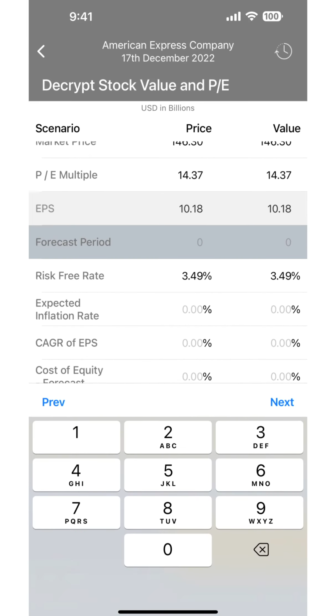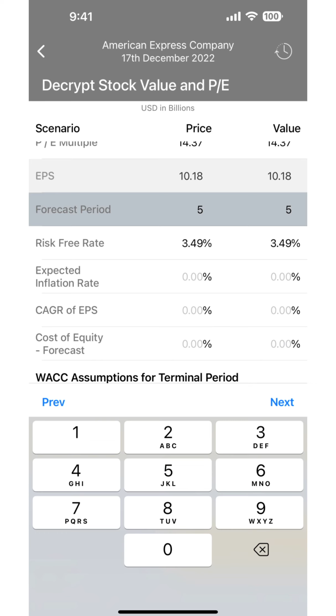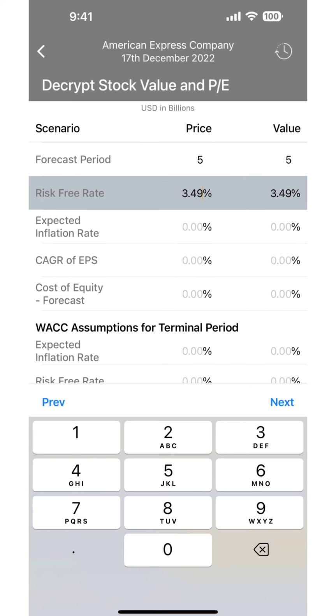For American Express, let us initially take a forecast period of 5 years for both price and value scenario, followed by the risk-free rate, which is 3.49%, as per the latest 10-year Treasury bond yield as on the date of this exercise. Users can refer to the history icon on top right corner of the screen to view the U.S. inflation for up to 30 years.